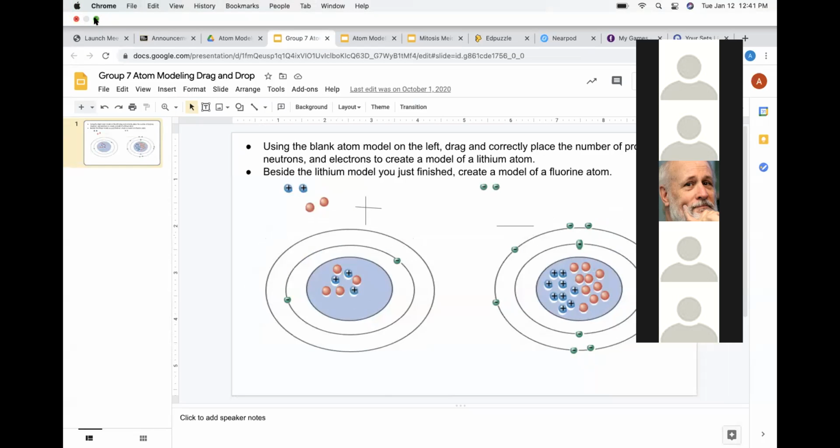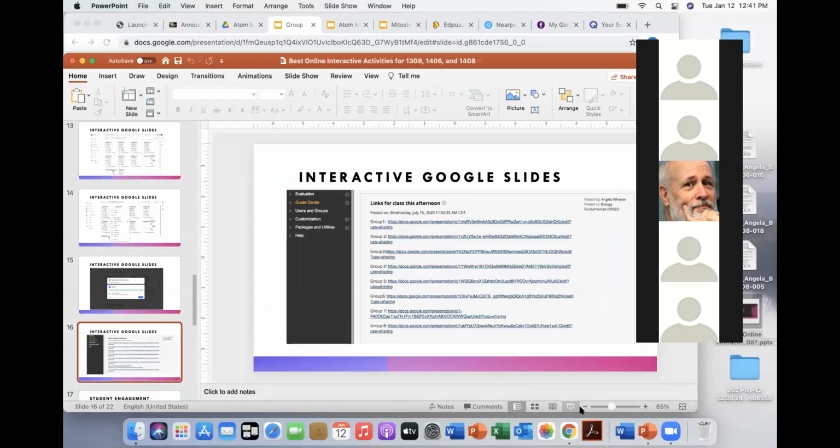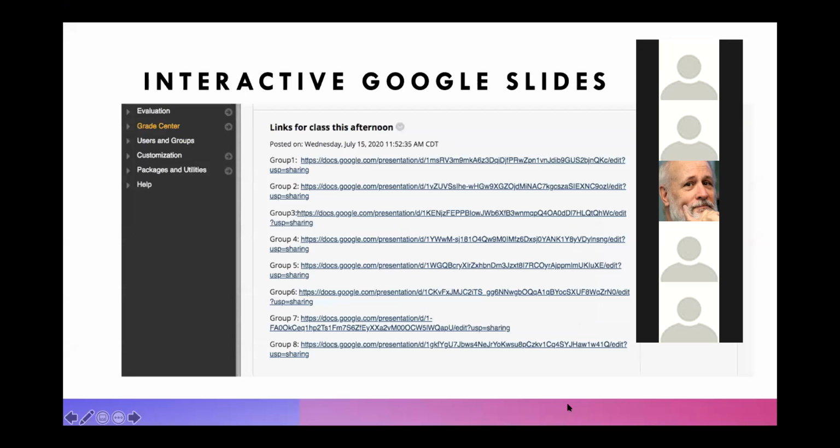Anybody else? Angela, will you share these with us? Yeah, so the one slide that's a drag and drop template for all of these is in the repository for 1308. But I can check the 1408 and 1406 repositories as well. I can get 1408. That's fine. Thank you. You're welcome.